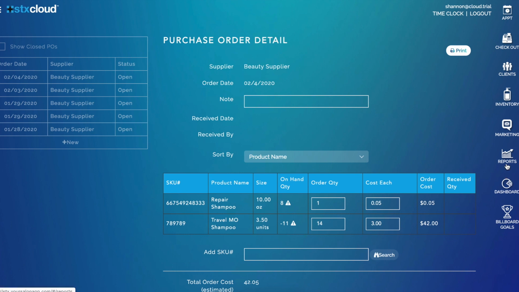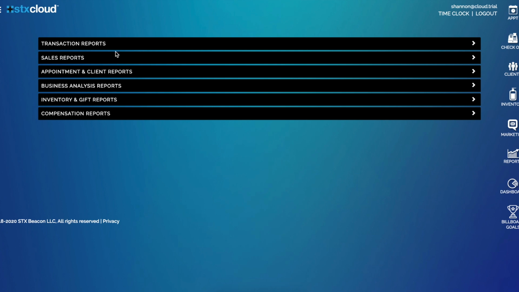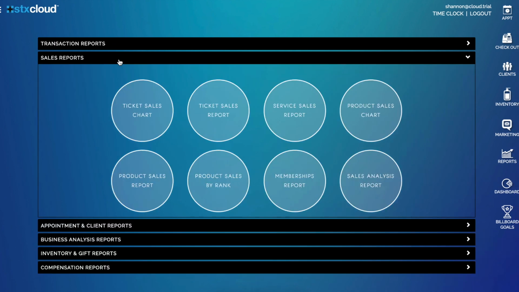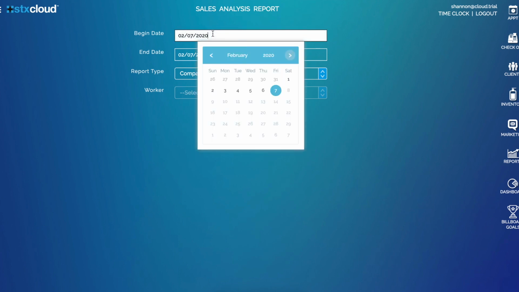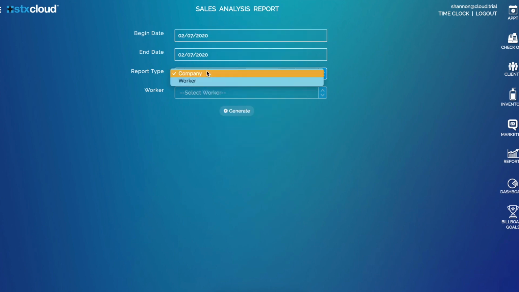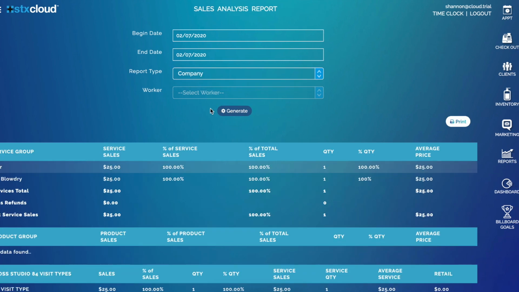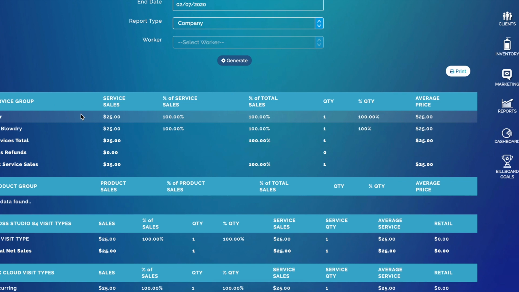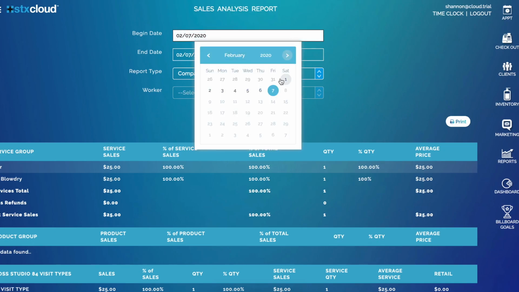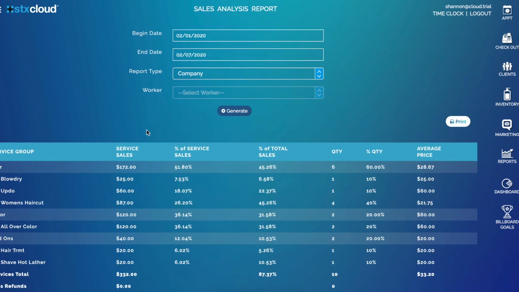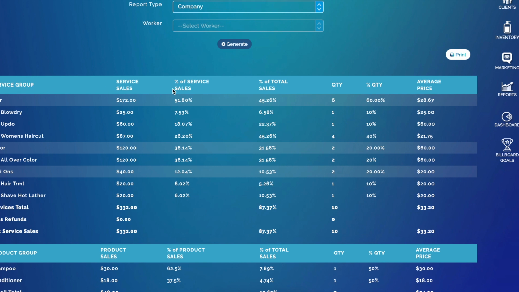Okay, we've got a couple new reports in here as well. So we've got a new report called Sales Analysis Report. And what this does is you can select specific dates, and you can also do this by company or by a worker, and you'll click generate. And what this will do is it'll show you, you know what, let me pull a wider date range here. So it'll show you a breakdown of the service sales by service group. It'll show you any refunds. It'll tell you what percent of the service sales were these sales.